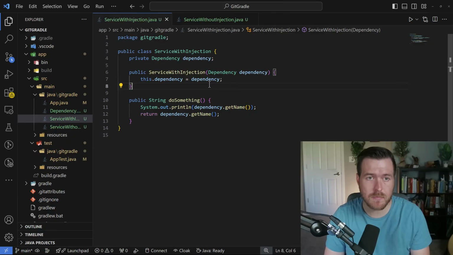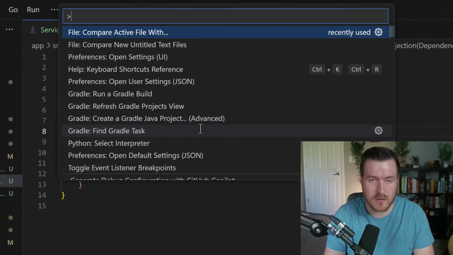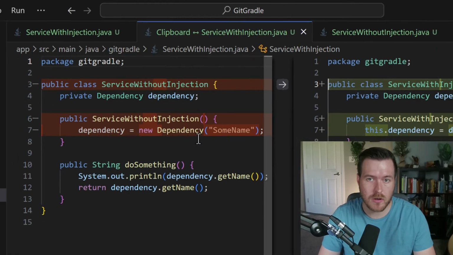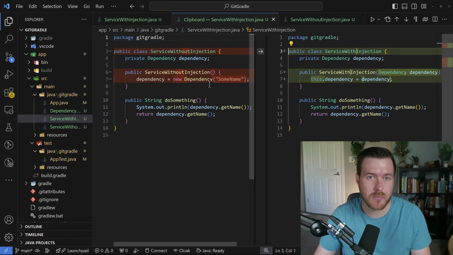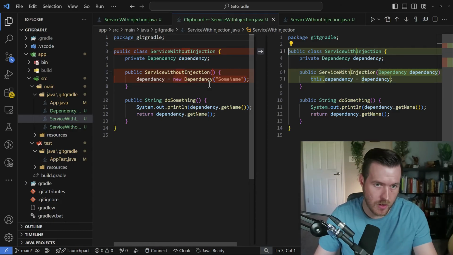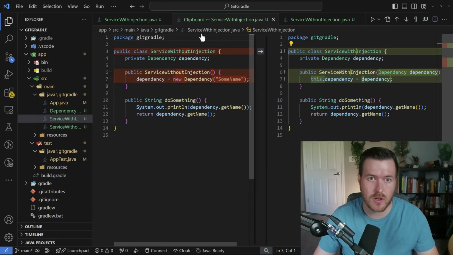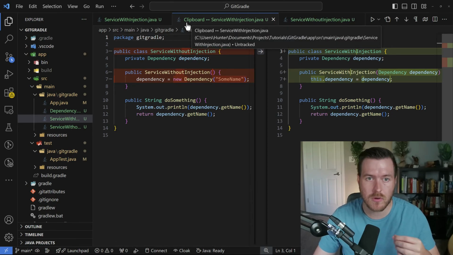Now you can also compare with what's in your paste bin. If I do the same thing, go to compare and then go to clipboard, what it will do is it will take what's in my clipboard, which I copied the other class, and now it compares with what is on the left is the clipboard and what is on the right was the file that I had open. If you're ever confused as to which one is which, you can always look at the top for the toolbar where you'll see that it says clipboard on the left with a couple arrows and then service with injection, which is my other class on the right.